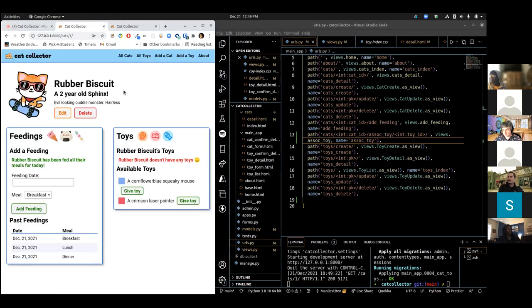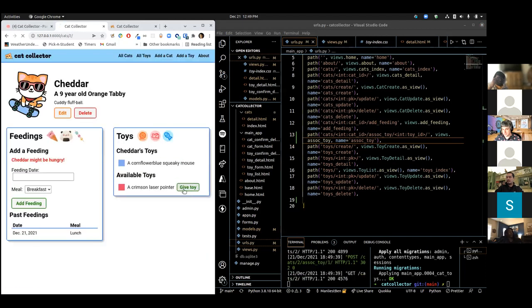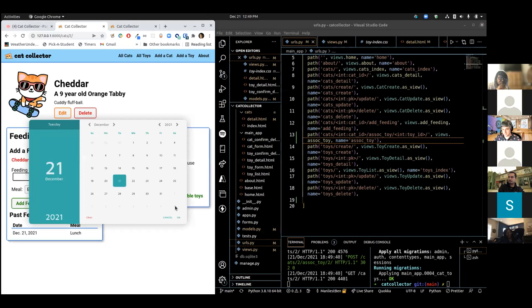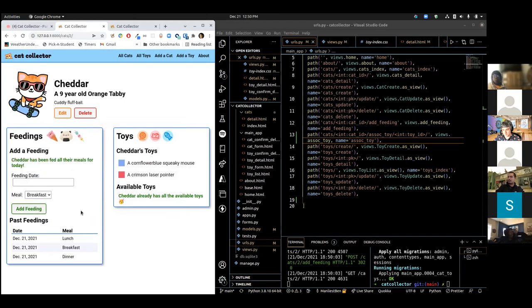Okay. I don't like Rubber Biscuit. Rubber Biscuit doesn't get any toys. Let's give Jack another toy. Oh, look at that. Jack already has all the available toys. Happy cat. Let's go give Cheddar all the toys too. Shazam. That's it. Oh, Cheddar's hungry. Let's feed him. Breakfast, lunch. And oh, he's going to be a satisfied kitty. Cool.